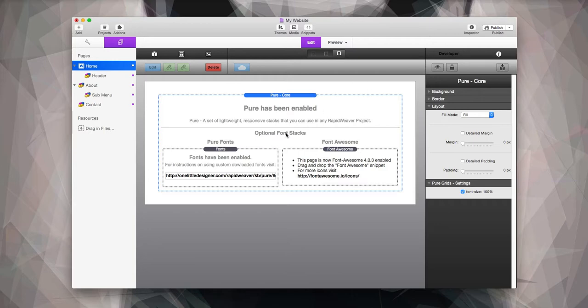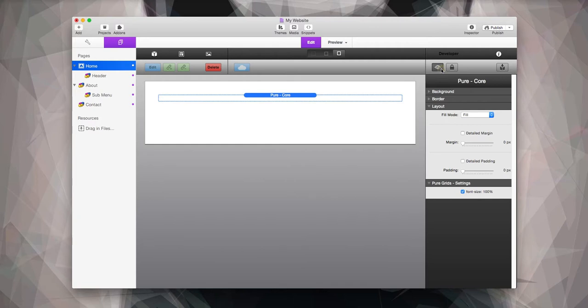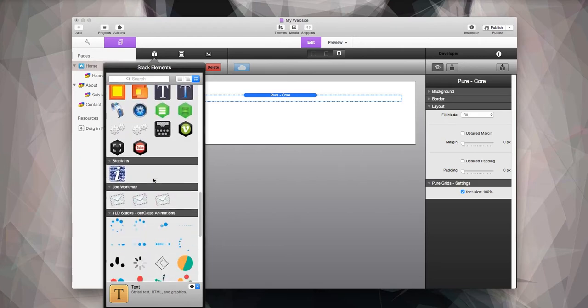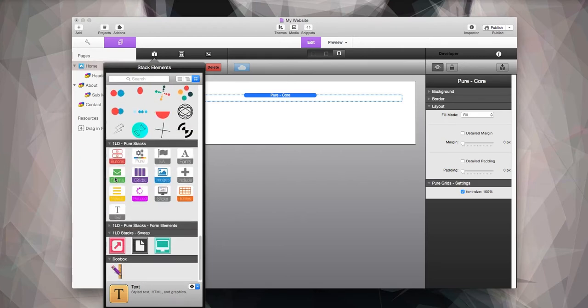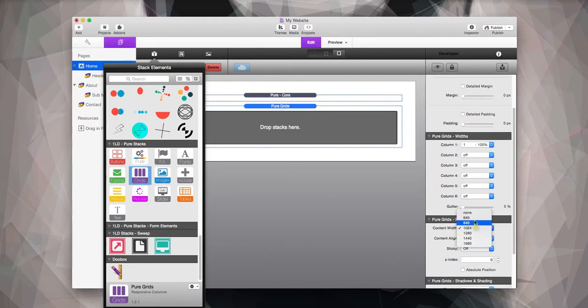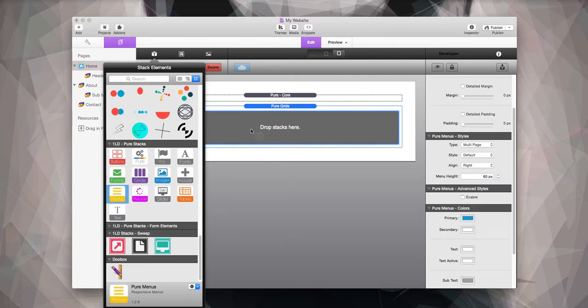First, I don't want this to take up so much visual real estate, so I'm going to hide that. And then I'm going to navigate to my Pure stacks. And remember, everything in Pure is grid-based, so the first thing you'll need to do for a menu and other content is to place the grid. I'm going to remove a max width so it always goes across the page. I'm then going to place my menu inside.